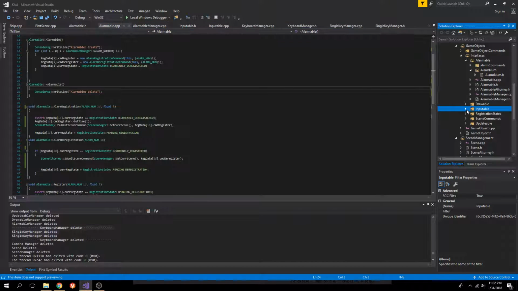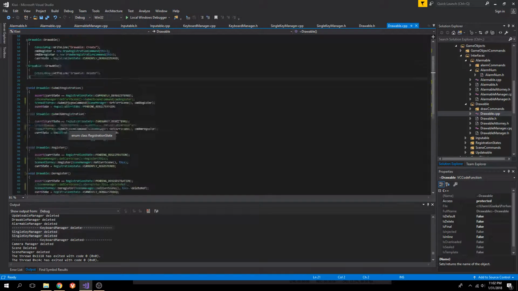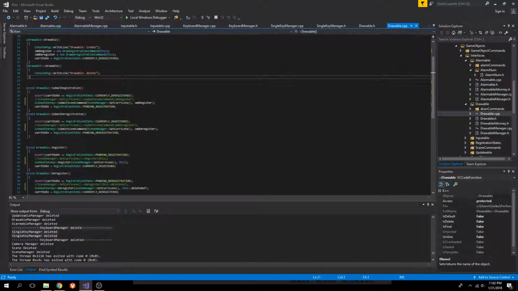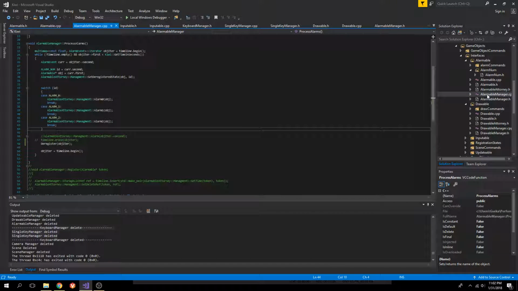So apparently I haven't done that for those two yet, but for my drawable manager and the other. Okay. I could have sworn I was doing it in there. Oh, no. Oh, okay. Because I'm doing it in the manager.